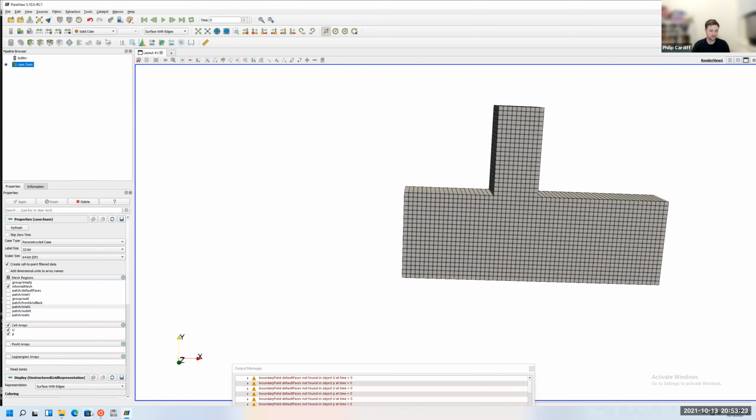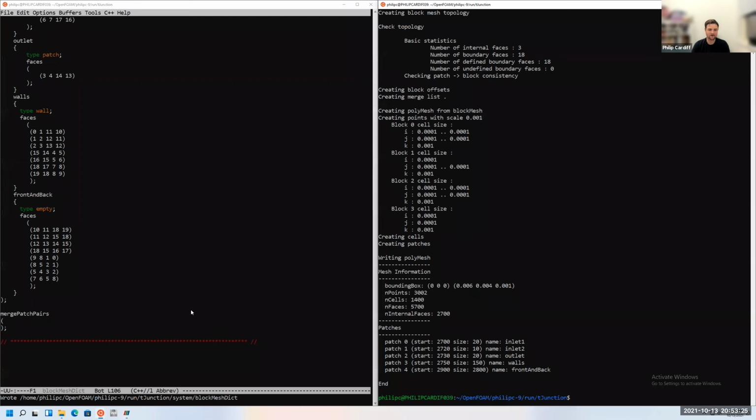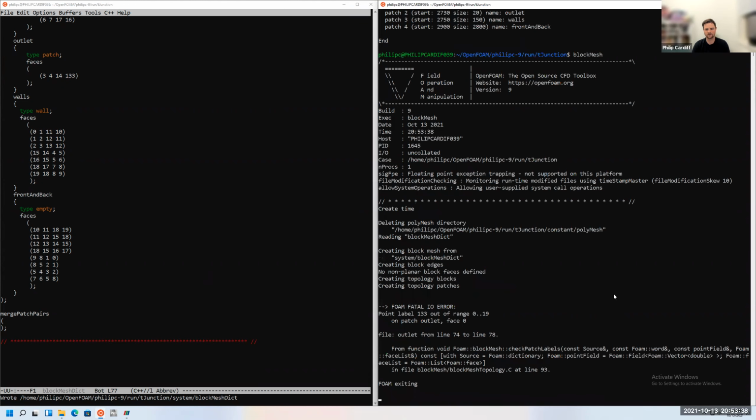One thing just to show you errors. So if I mess with one of these patches, so say the outlet patch, instead of 3, 4, 14, 13, if I put like 133, so there is no point 133, and I run blockMesh. So it says point label 133 is out of the range of 0 to 19. I've only points 0 to 19 on patch outlet face 0. So patch outlet is this one, and face 0, it has one face, so face 0 is the first one. So you can see the error clearly tells you where to look.